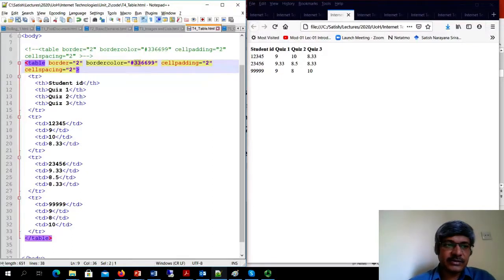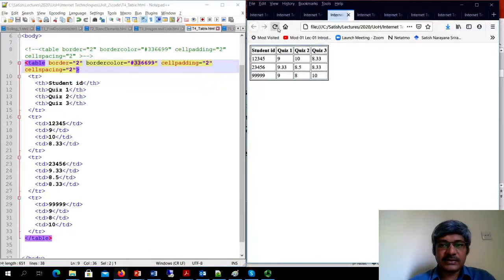Okay, so let us save this document. And let us try to see how the table is rendered like this. So you can put all these sort of additional attributes into this one. So that's about the table.